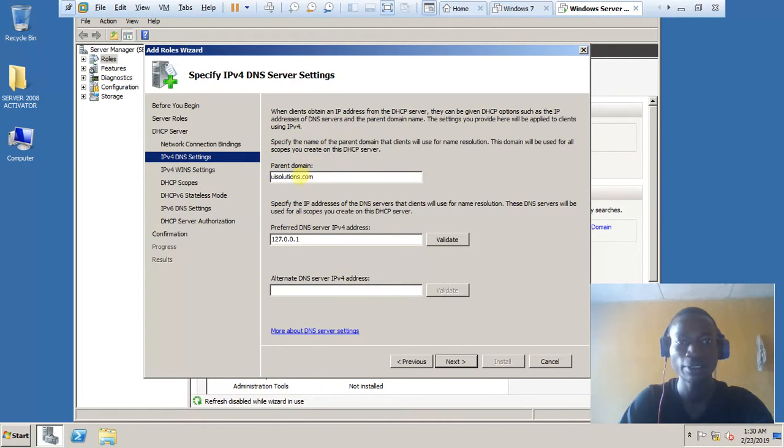That's my parent domain, and then specify the IP address of the DNS server that clients will use for name resolution. So the server that is holding your DNS or the domain name server, you should specify the IP address here. This is basically the loopback address. So I'll just clear it and type the IP address of my DNS, which is 192.168.10.1. I'll validate to see if it is correct. Okay, valid.